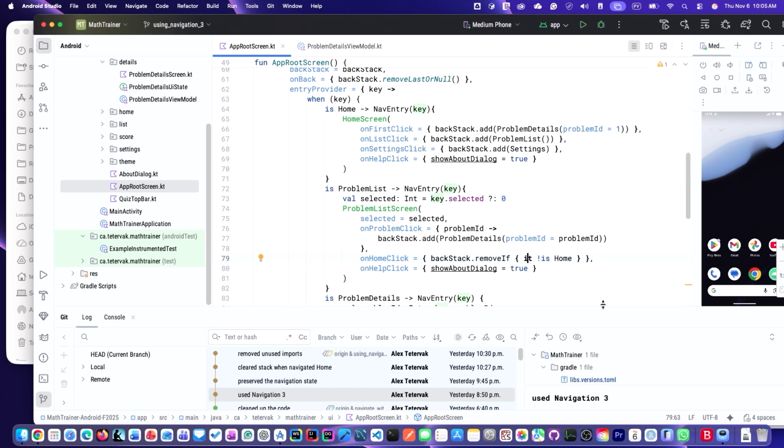So in order to go home, I'm removing everything from the stack except what was at the bottom, which is the home destination. So it will clear the stack each time when we go to the home destination. So this code is slightly smarter than the previous one, where I didn't have this option to clear the stack when we go to home. I will add that one just to show it's possible. Okay.